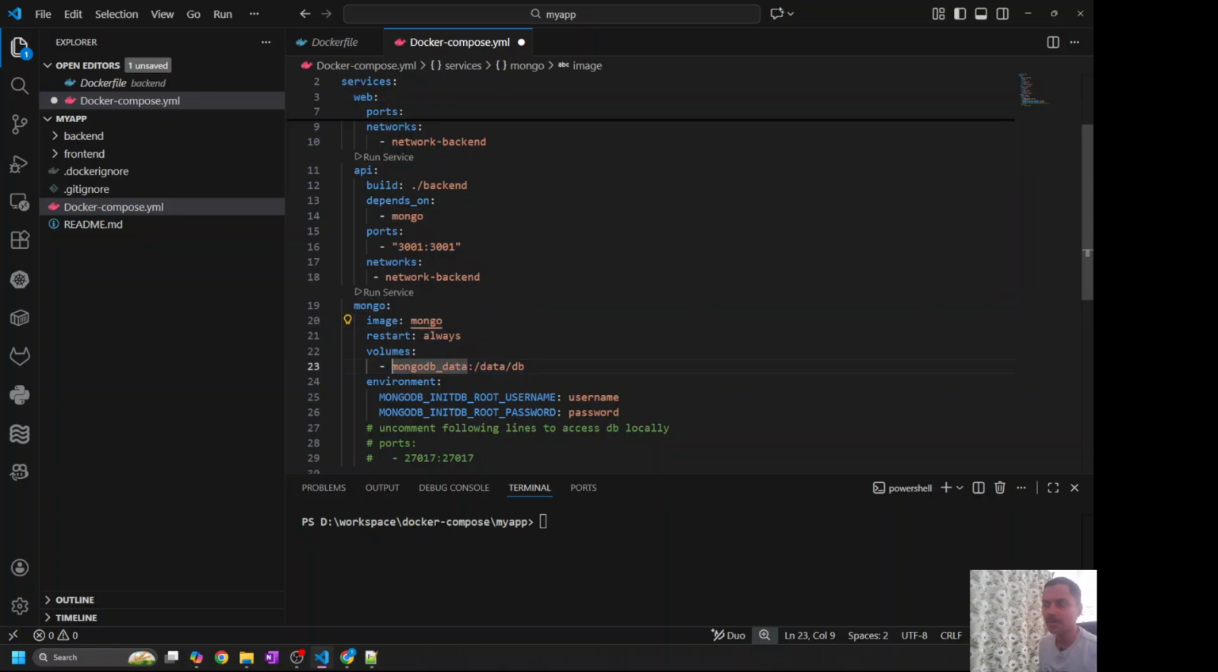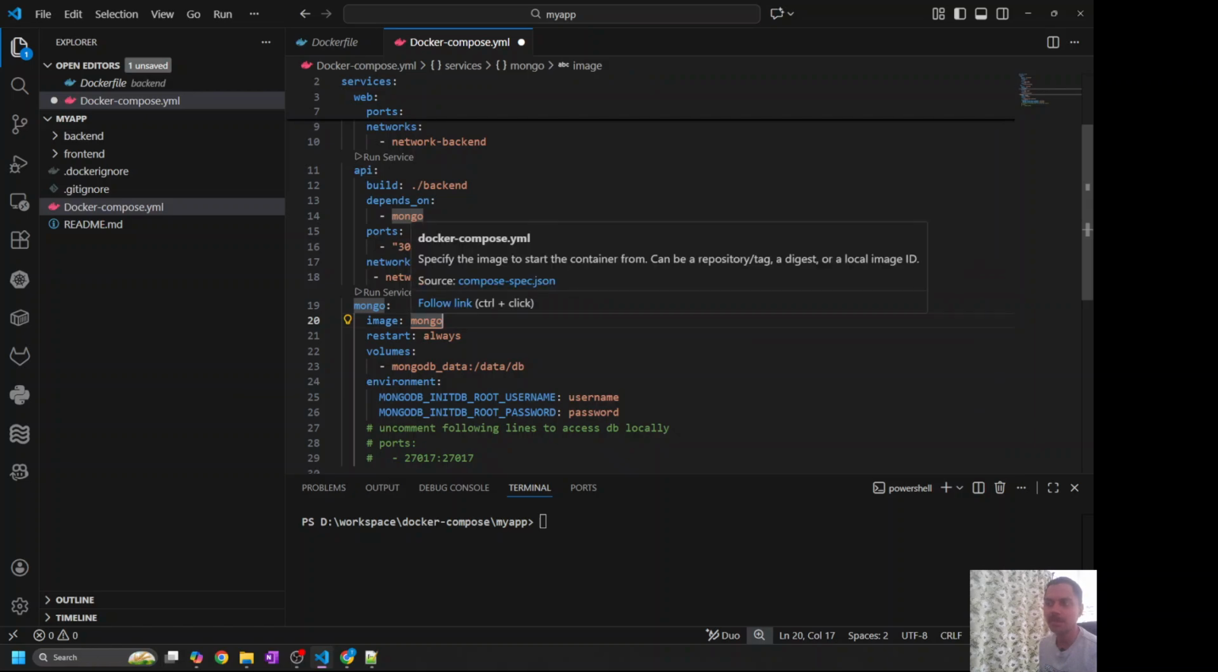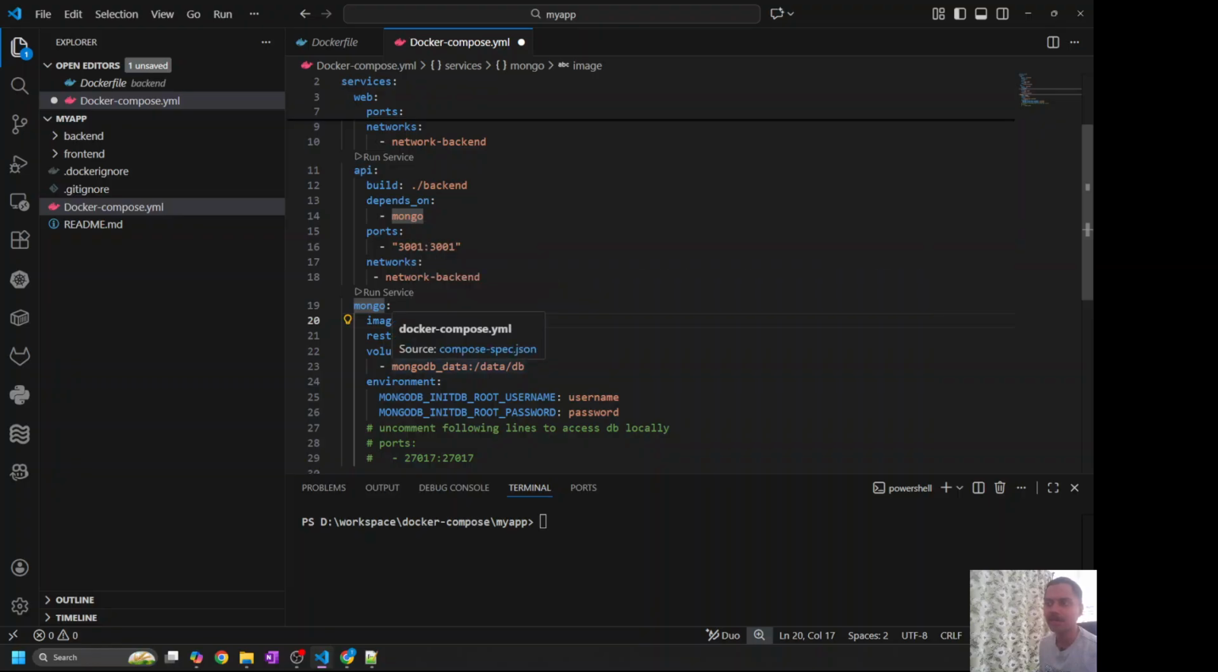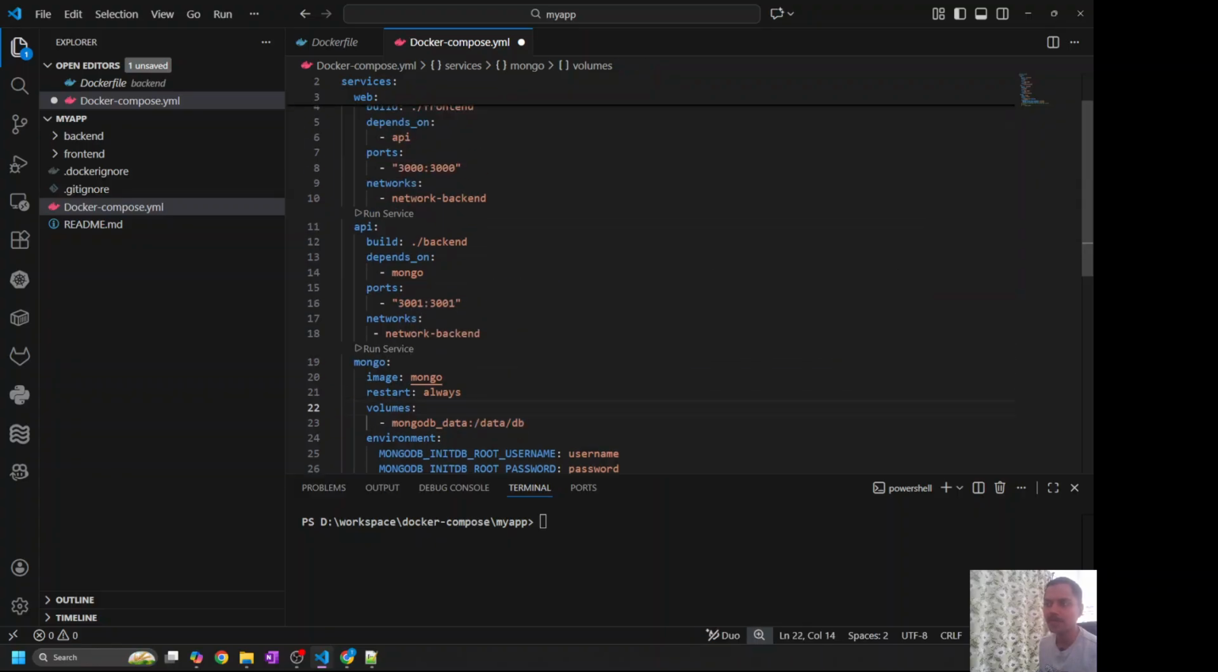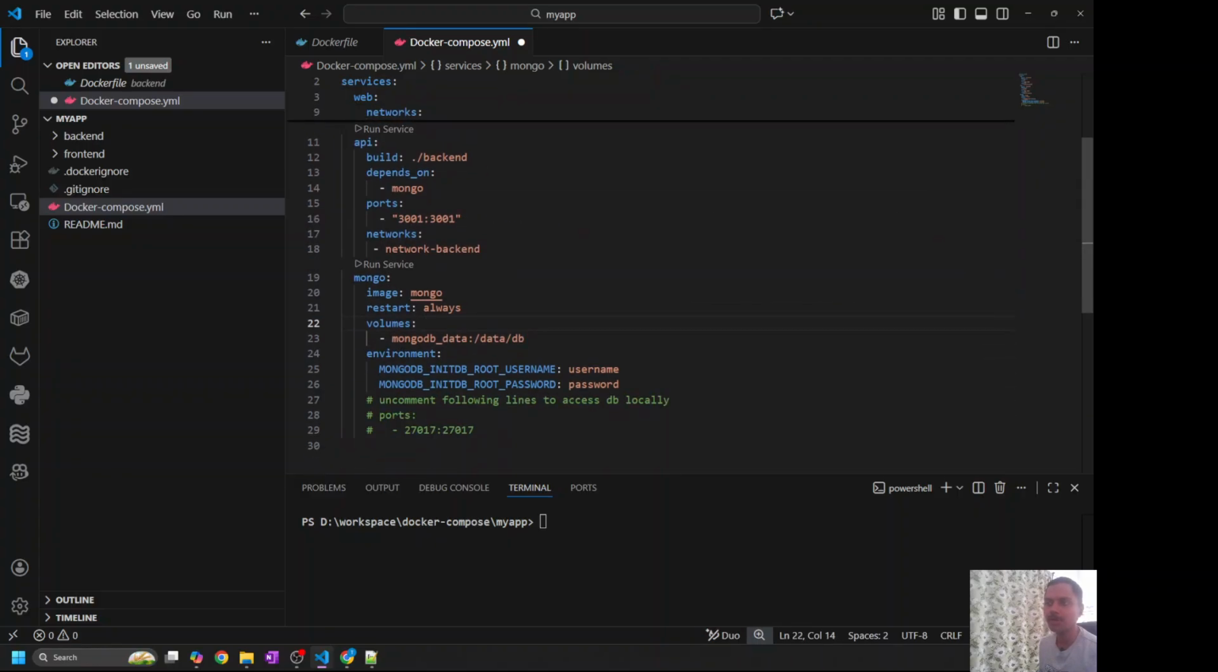We have created a volume also for this image, so that all our data, whatever the MongoDB database persists inside the files, will go to this location. We are creating the volume, and we are pointing data db inside our MongoDB container. Also we need a few environment variables. These are the environment variables that we want to use.